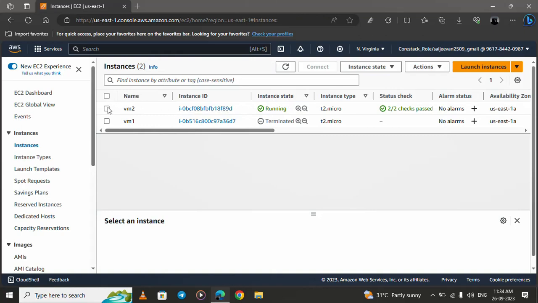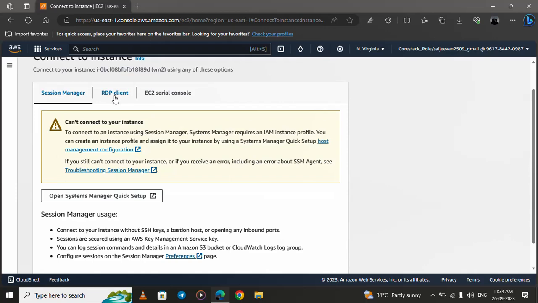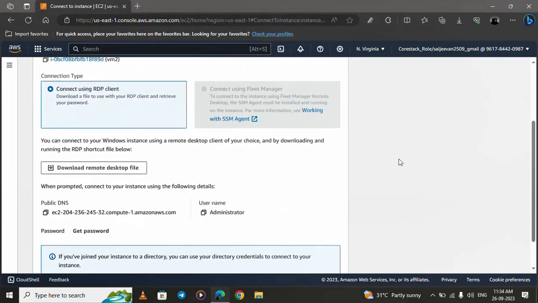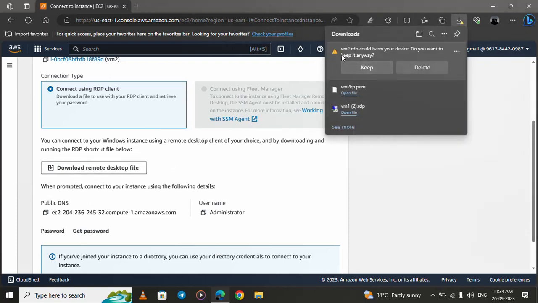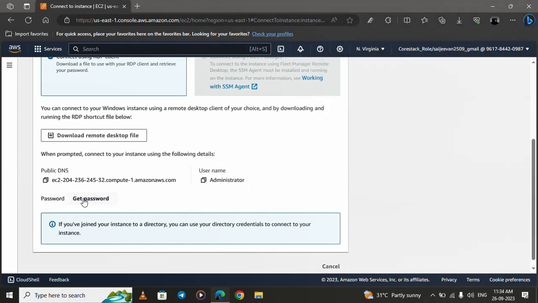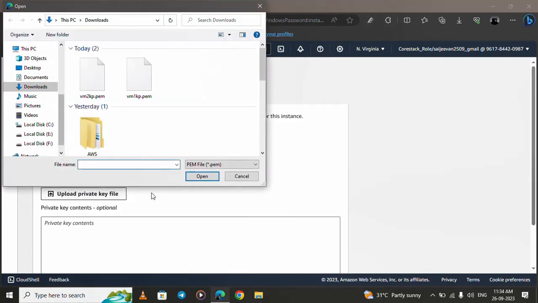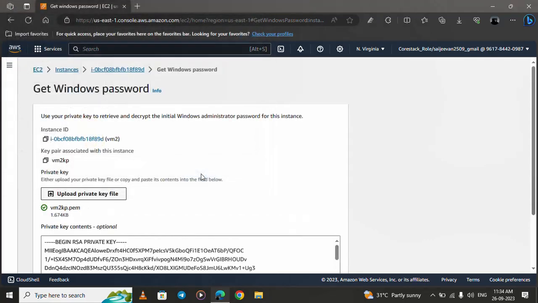Now we can connect to this machine, as it is running, right? So just click on connect, and we have selected the RDP protocol, which is 3389, and you can download the remote desktop file. Click on download, and this is a secure file, right? So just click keep. After that, to get the password, we need to upload the key pair which we have created. Just click on get password and upload the key file which we have created.